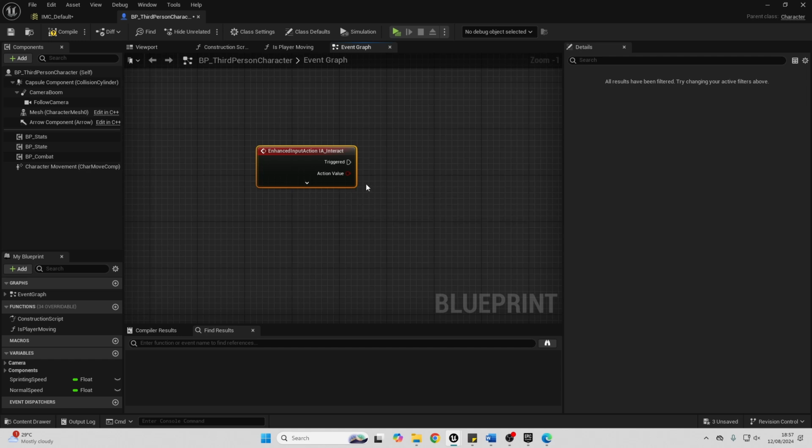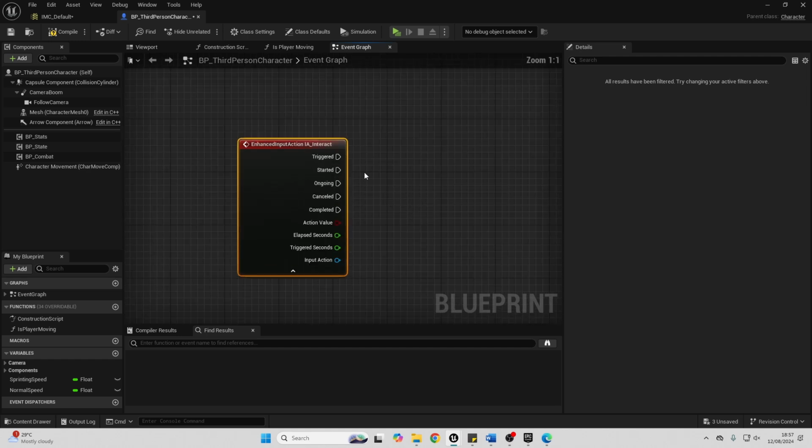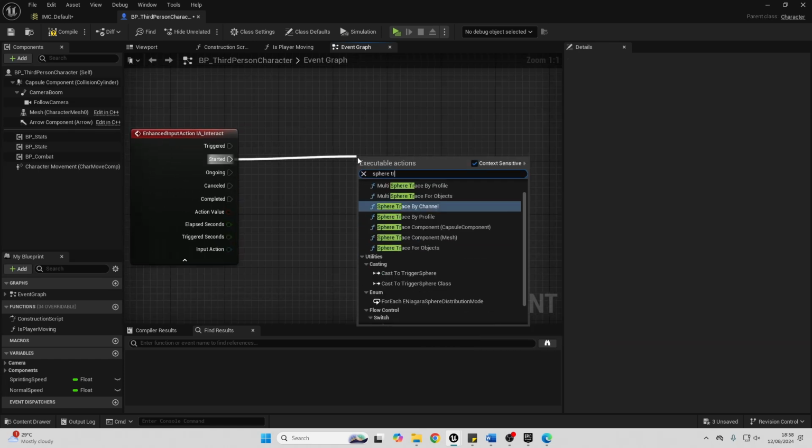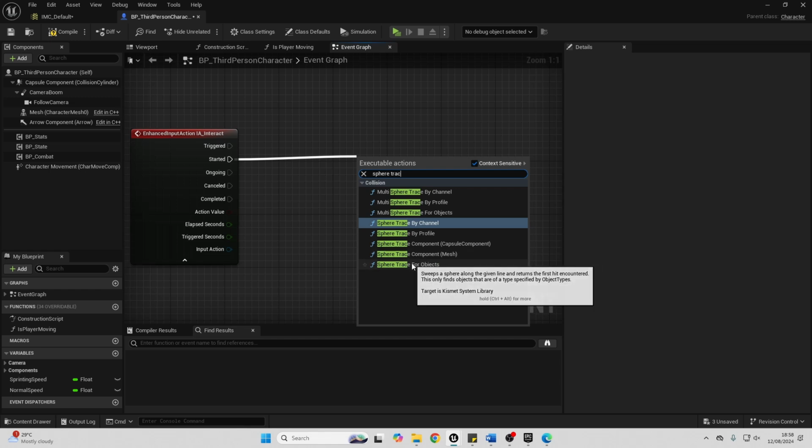And we want this one. Just click this arrow. When the player presses the E button, this starter node is going to fire. And when that happens, we just want to drag up here and do a sphere trace for objects. So we want this one at the bottom.